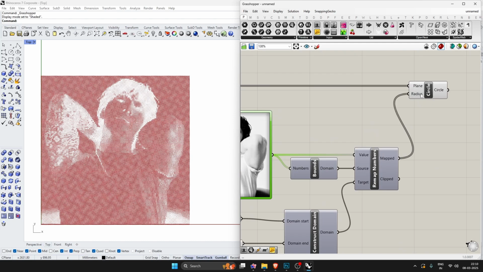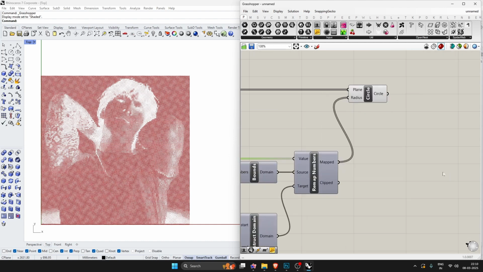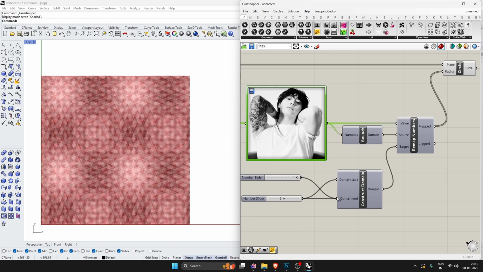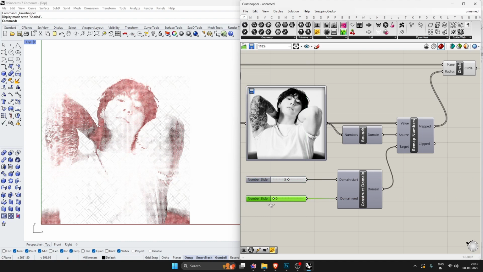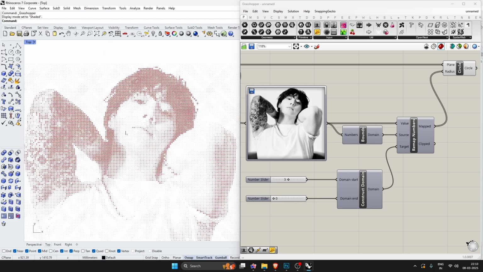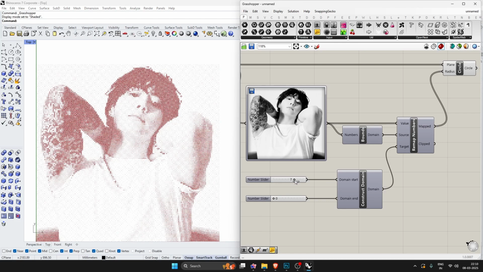Since we wanted to exclude the white brightness part, we will reverse the values of the domain where the darker part should be 5. So domain start is 5 and domain end is 0. So you can start adjusting the size according to what desired output you want. Now you can change again. How detailed you want, you can start increasing the points.